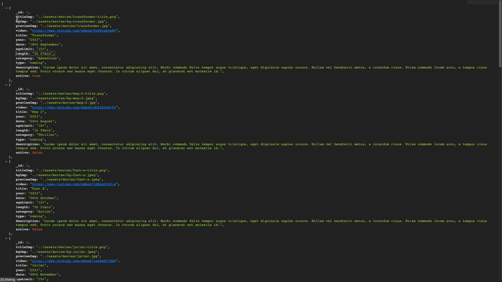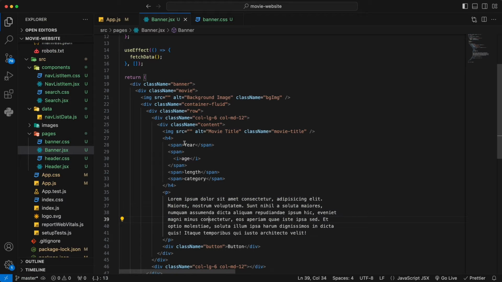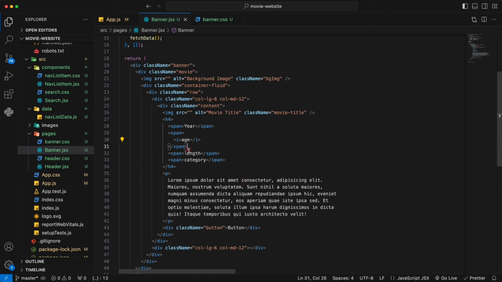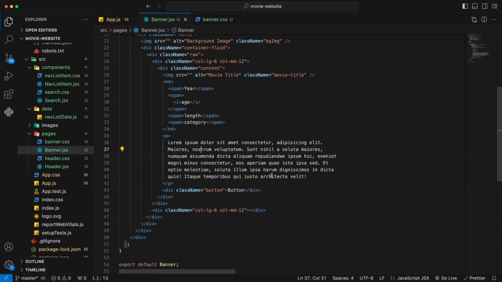If you look at the JSON file in the browser, other than those images, we have the trailer URL, we have the title, we have the year. This year should, in the end, be put over here. And also we have the dates, age, length, category, and the description. So all of these properties and values should in the end be filled up over here. So that's the logic, right? We build up the component and we want to map the data into the component dynamically.